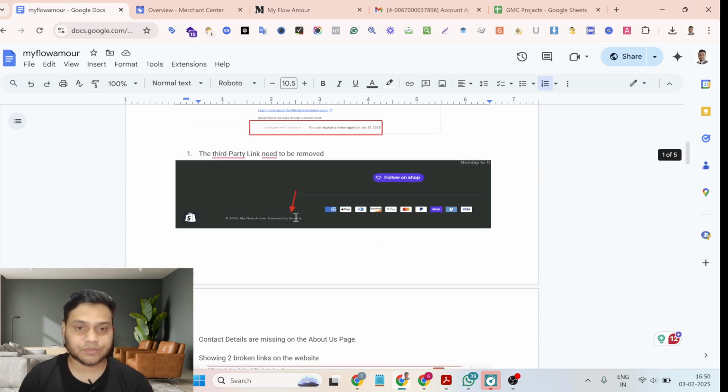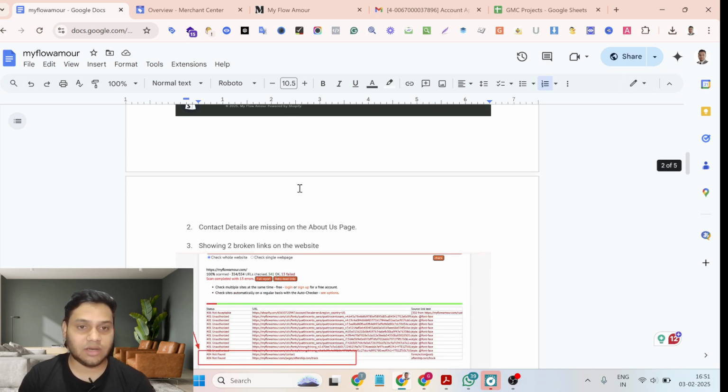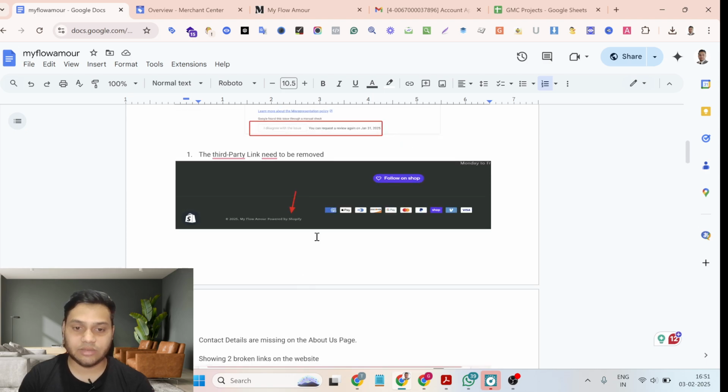Okay, this website had a third party link. In many Shopify stores, when they build the store, in the footer section there is a third party link like powered by Shopify. This powered by Shopify we need to remove. This is the third party Shopify link. That's why we have to remove it.